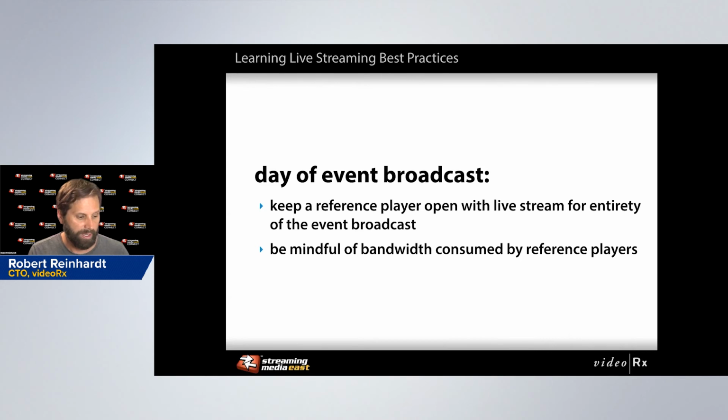If you're going to use up a bunch of data watching live streams on devices as quality assurance, then include that in your budget. You don't want to absorb costs like that because it's going to cut into your margins, right?